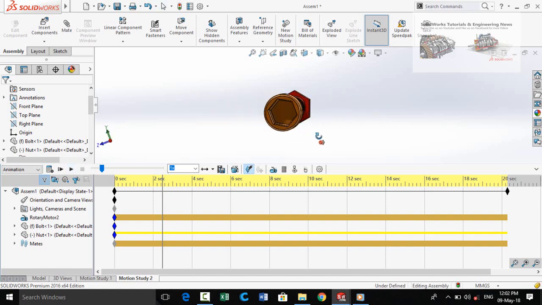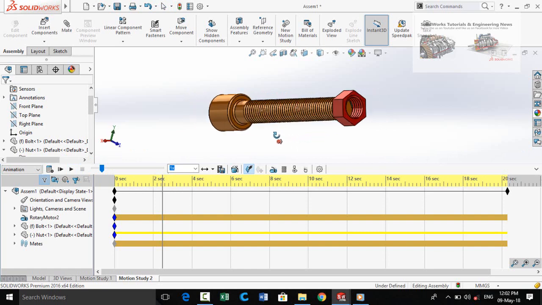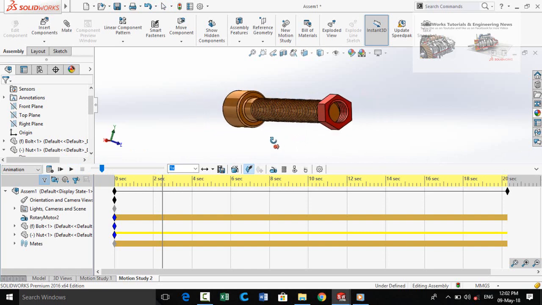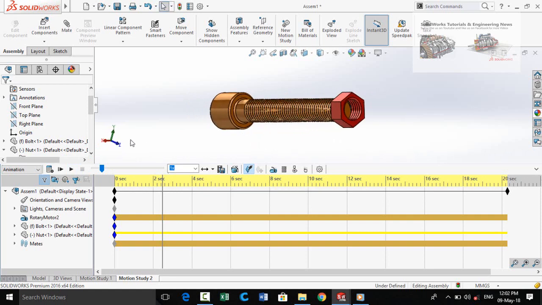In this video I am going to design an Allen key and bolt in SolidWorks, and after that I will assemble them in SolidWorks assemblies, and then we will also make a small animation.